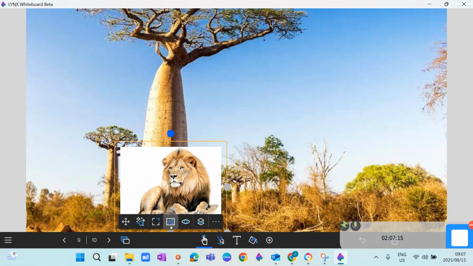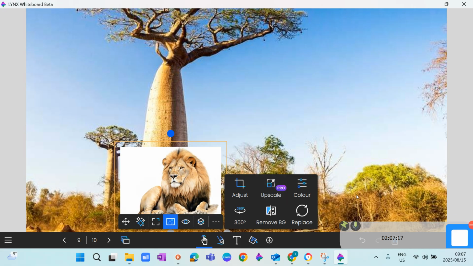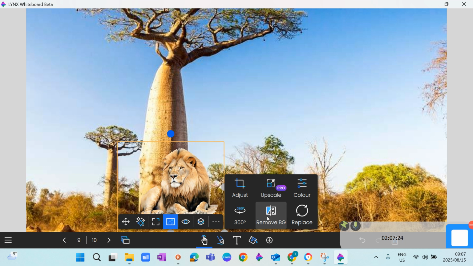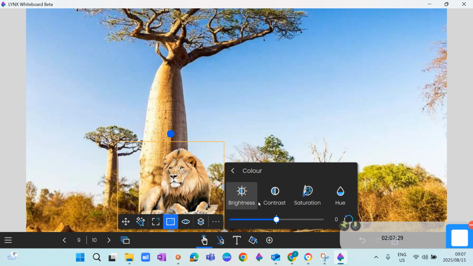So now if I select my image options, you will notice this has changed. First of all, I'm going to remove the background. Secondly, I've now got my colors, so I can adjust this. If I wasn't happy with the brightness, we could make it brighter. I could change the contrast. I can change the saturation. I can change hue as well. So if we wanted a purple lion. Right, so now you've got that easy ability to adjust your images.